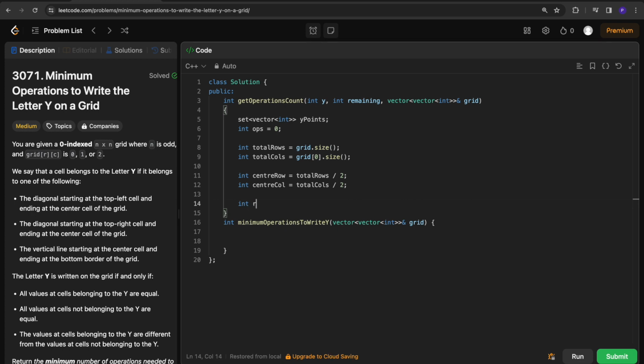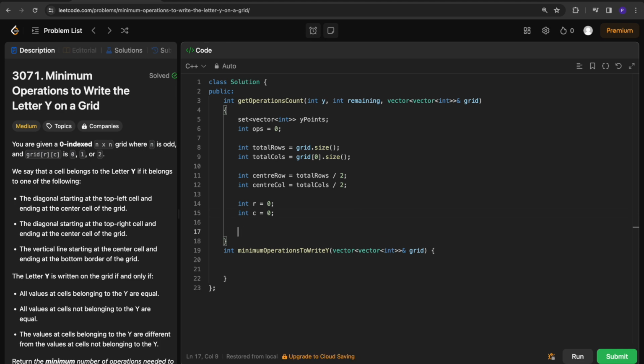And now I am going to take two more variables, current row and current column. I'm going to start at the top left corner of the grid, and travel to the middle of the grid in a diagonal fashion. So let's start going through the grid like that.